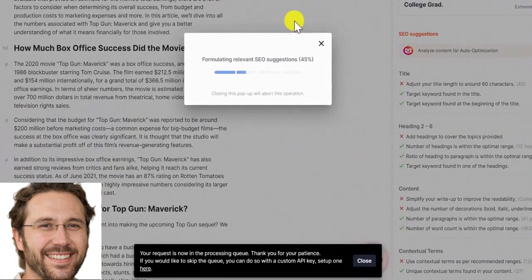If you'd like to skip the queue, you can do so with a custom API key. Set one up here. So with the custom API key, perhaps we can actually utilize our own OpenAI key input. That's really cool. That's also different than what you're going to see in Surfer AI or something like that, right?